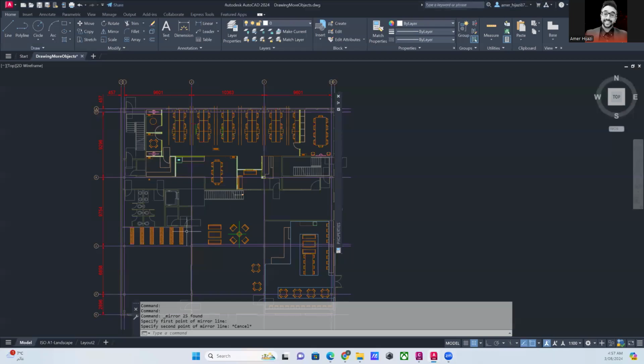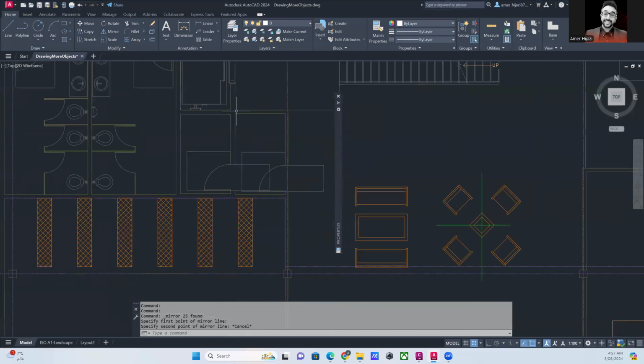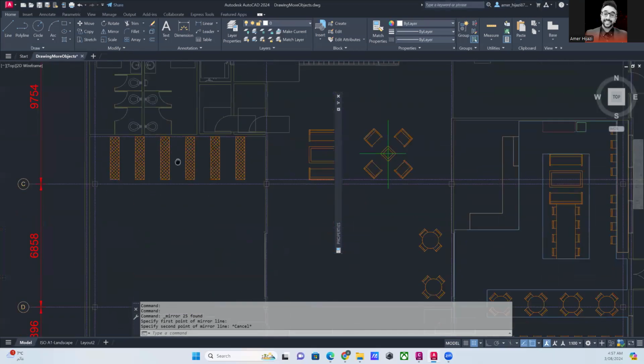Welcome back. In this video, I will stay within the modify tools, but there is something important when it comes to the modify options, called mirror.